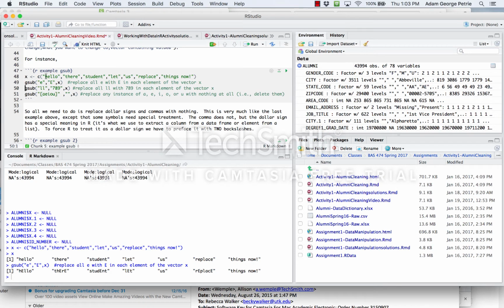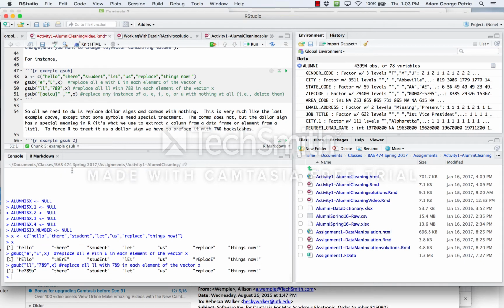And we can get a little bit fancier here. What if we wanted to replace all double L's in each entry of x with the numbers 7, 8, 9? Well, gsub works similarly. It's going to look for all instances of 2 L's back to back, and it's going to replace that with a 7, 8, 9, and it's going to do that for each element of x here. So running this command, we see that this double L in hello becomes a 789.